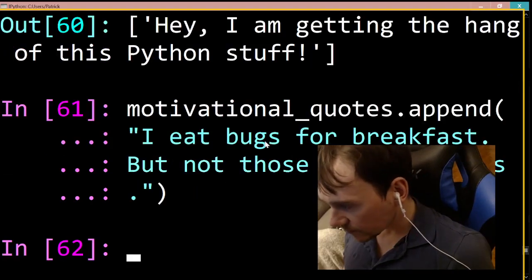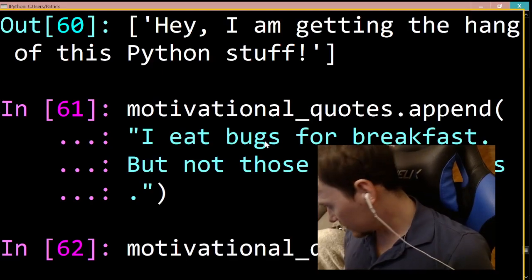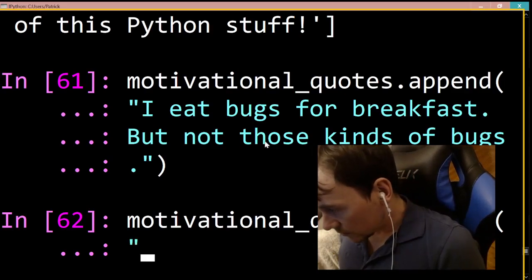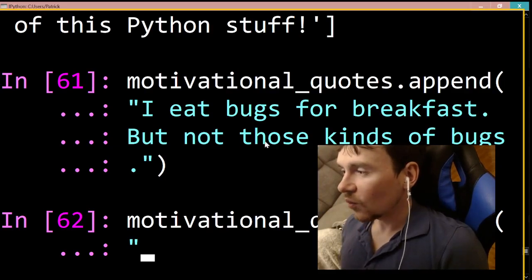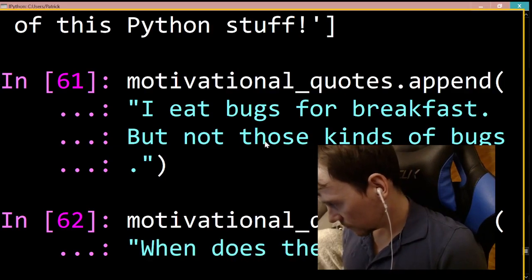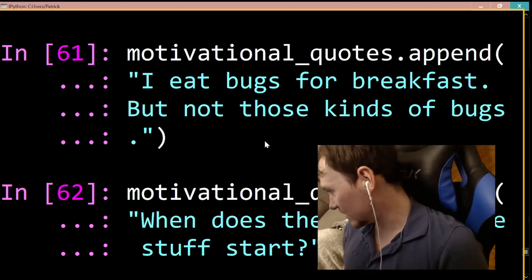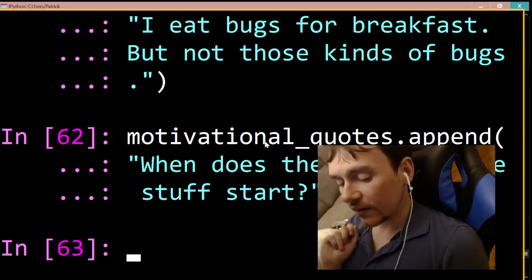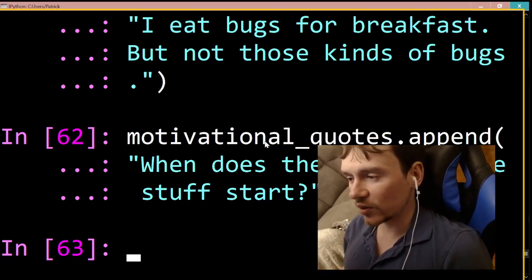In [62]: and let's add one more. Motivational_quotes.append, quote, and let's say, when does the data science stuff start? I don't know how motivational that is, but the answer is next week. Right paren. In [63]: Okay, so now we have three strings appended to our list, three strings in the motivational quotes list.